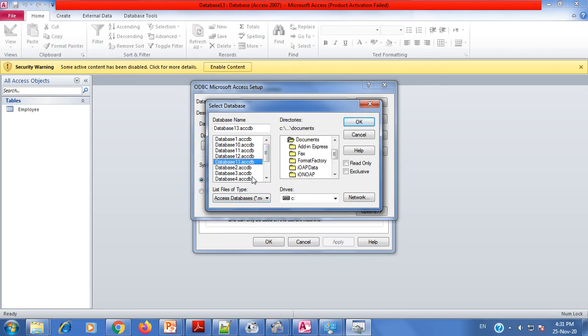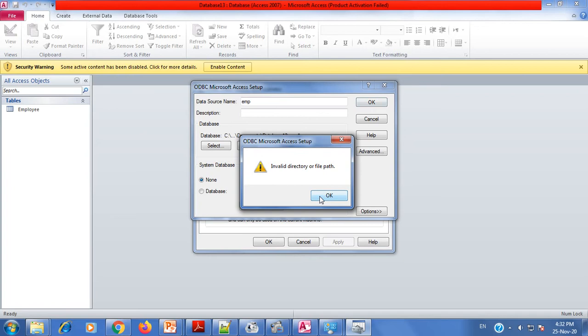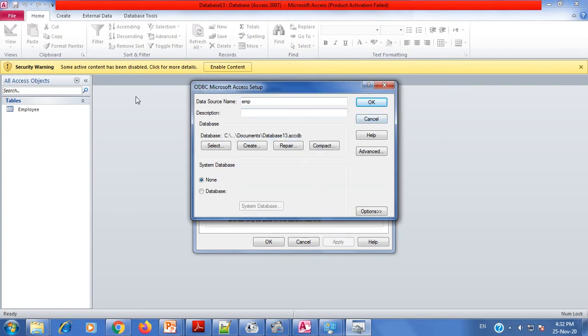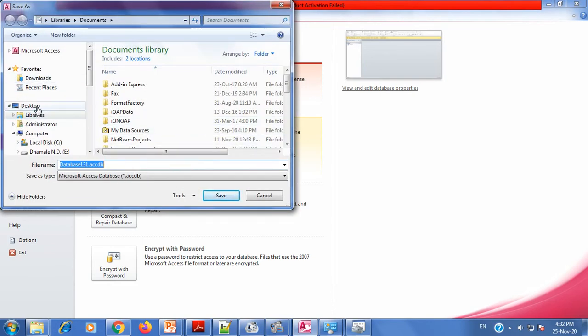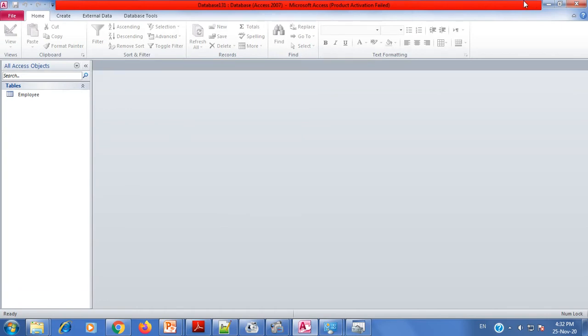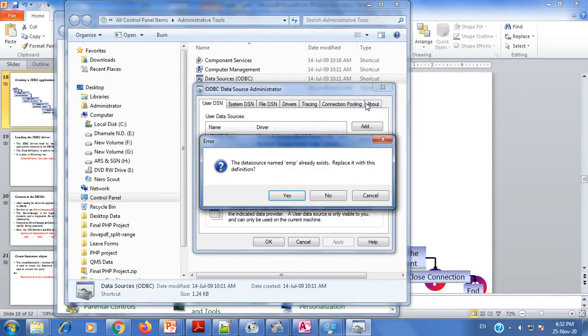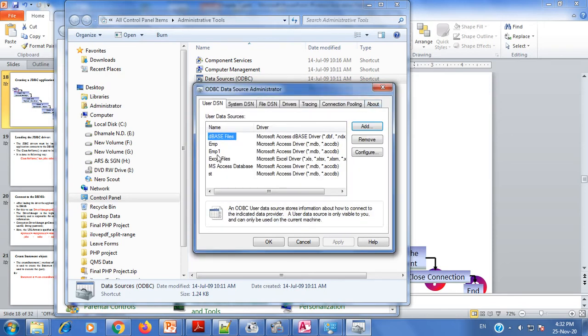So this is database 13. Here, this is your database 13 which has been selected. Sometimes it gives you this type of warning, so you just save your database to some other location. Now if you click on OK, that name is already present, so I am giving a different name. EMP1 is the name which is there.